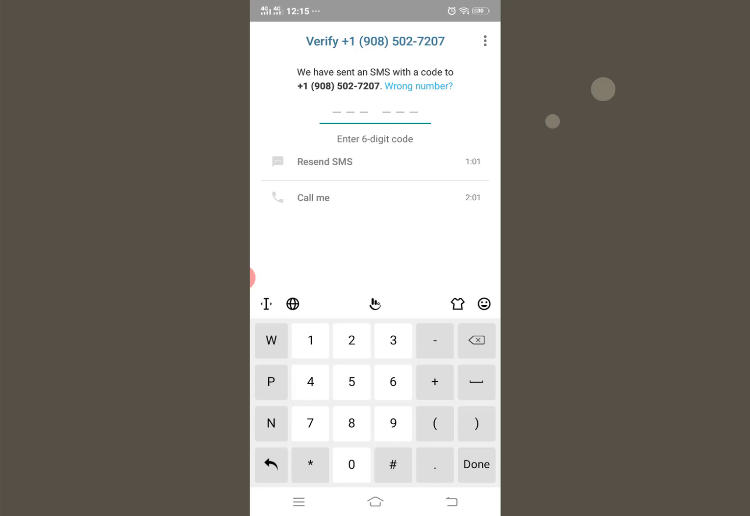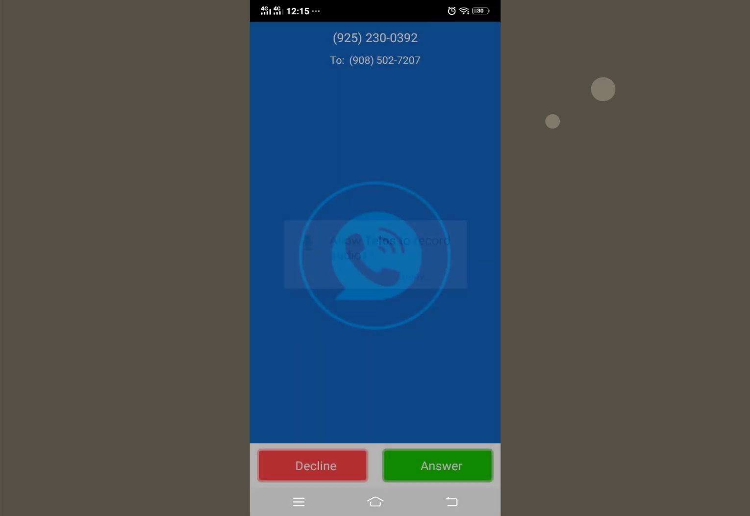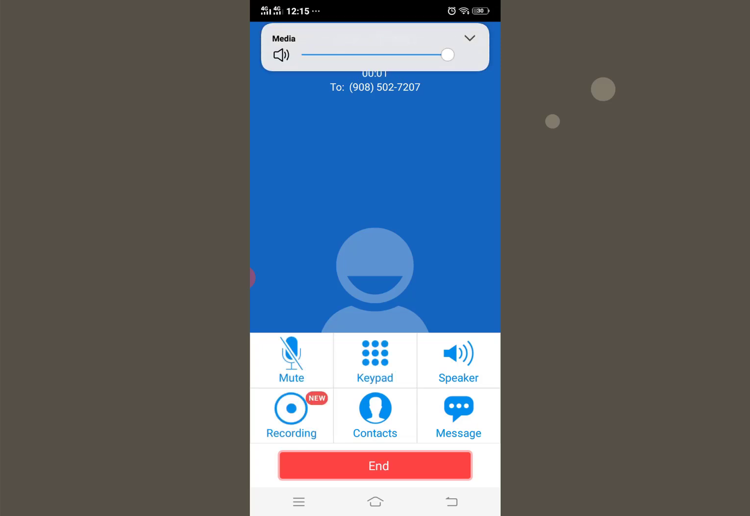So let's get the call. As you can see, the call is here. So just click on the answer and then you will also hear the code. It is 569178. Your verification code is 569178.